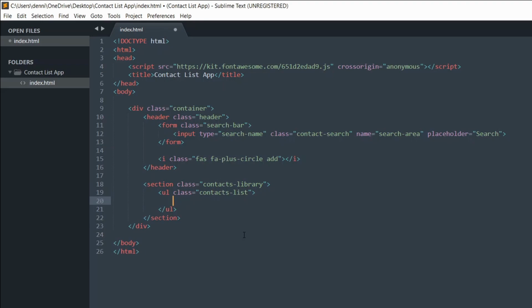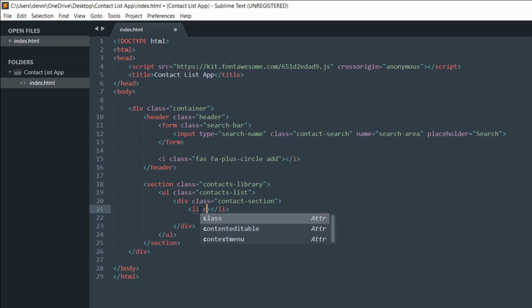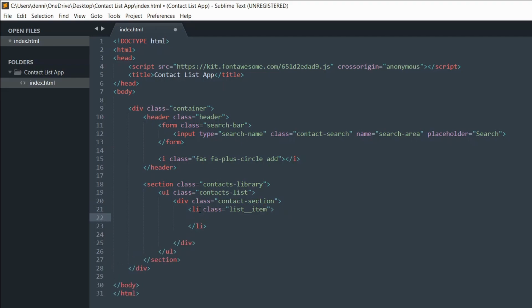Make sure that we close it out, and now we will create a div around every single LI. So let's give this div the class of contact section. Close it out. Oops. And now we can go into the LI tags. So this one, we will give it the class of list item. So I have to go back here, class list item. And in here we are going to put in the name and the relationship. So let's just use a p tag.